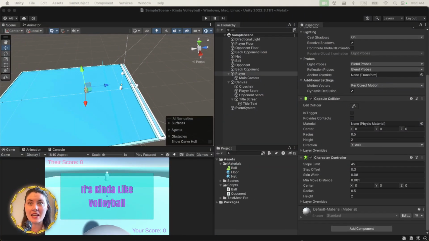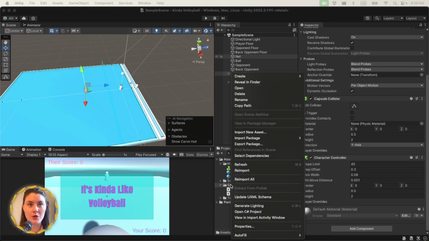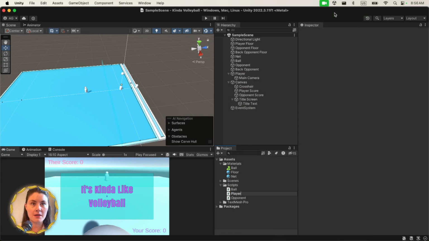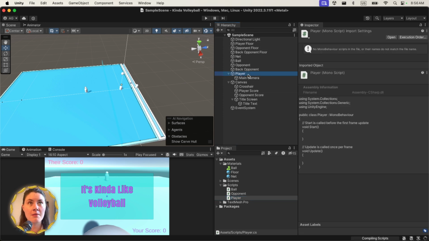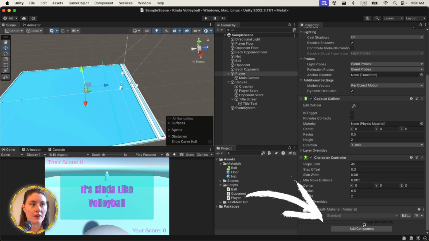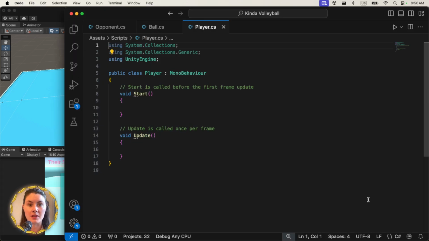Our goal is to make a game that's kind of like volleyball. Okay, so let's get into it. So in our scripts folder, go ahead and right click and create a new C# script, and we're going to call this player. On your player game object, let it compile. There we go. Go ahead and add the player component and go ahead and double click and open it up.